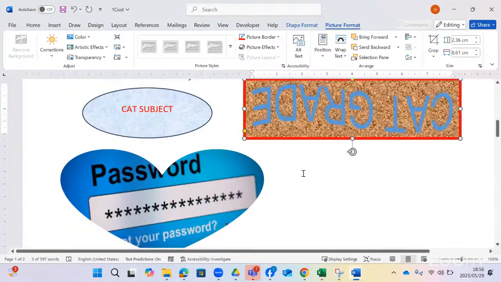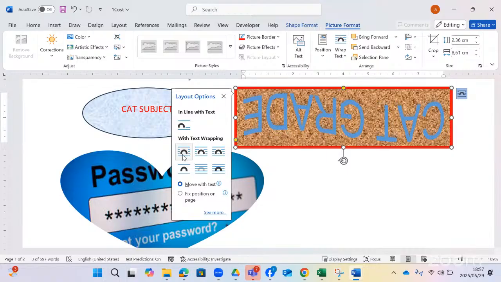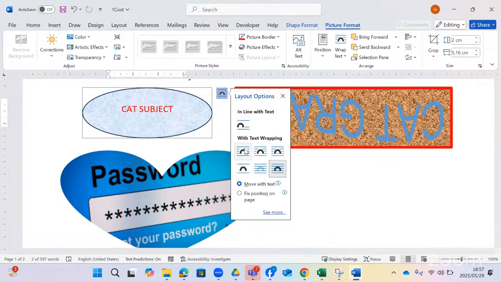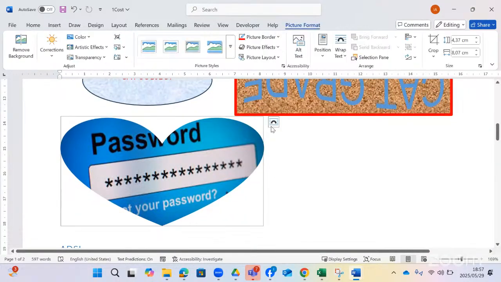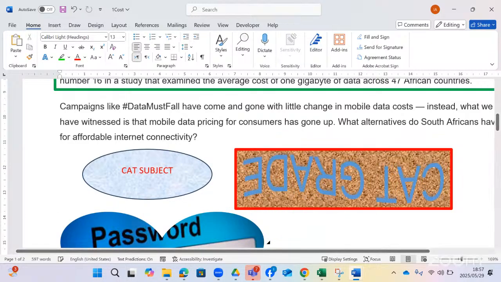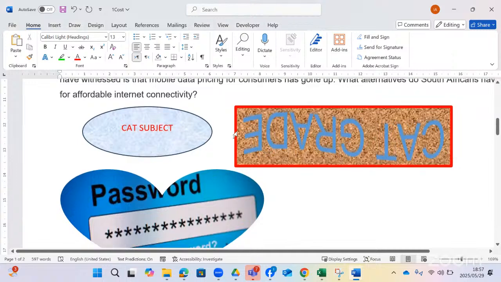Right. So I have these three shapes. I can now move these shapes and make them as one object. How do I do that? In order for you to make it as one object, first of all, you must make sure that they all have the same layout, like tight. So like the word art, I'm using tight. This shape must also have the layout tight, and then the image must also have the layout tight. So when you have all of them with the same layout, then I can put them together.